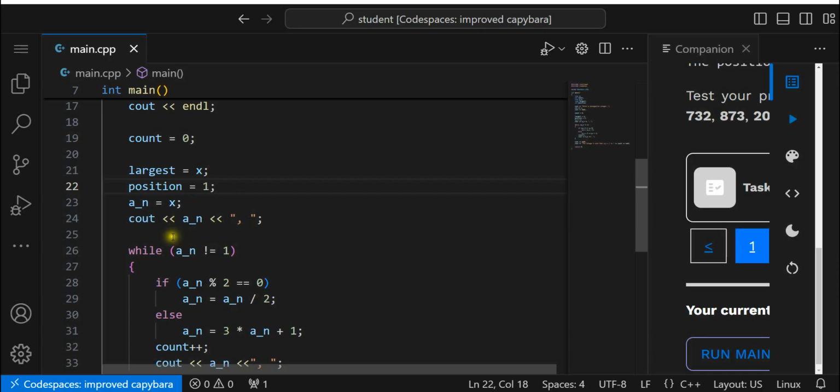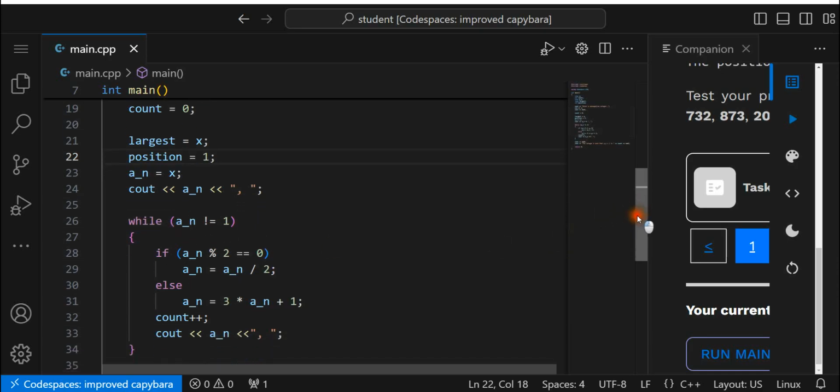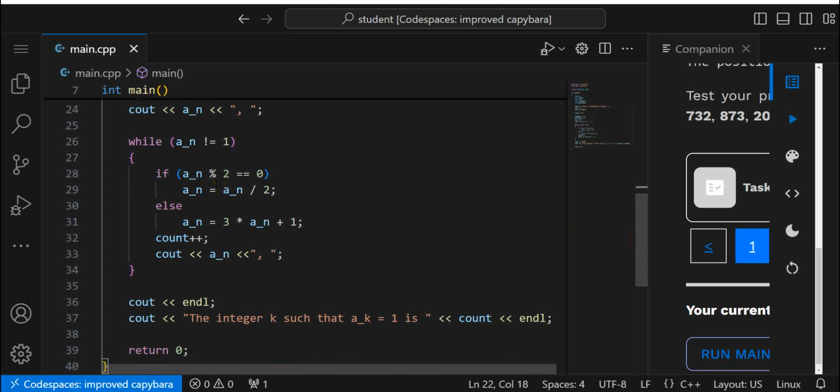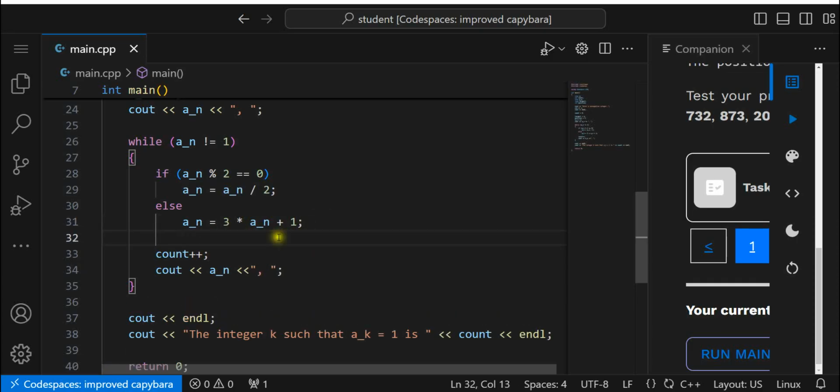And then a_n can stay the same. The while statement looks good so far. If a_n % 2 equals 0, a_n equals a_n divided by 2. Else, a_n equals 3 times a_n plus 1, count plus plus. That looks good. And we'll do the if statement after this count plus plus. Let's make a space there.